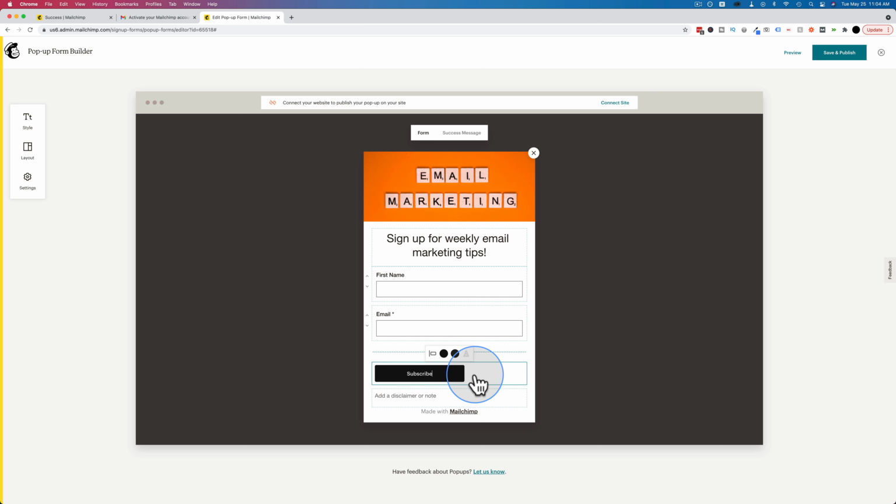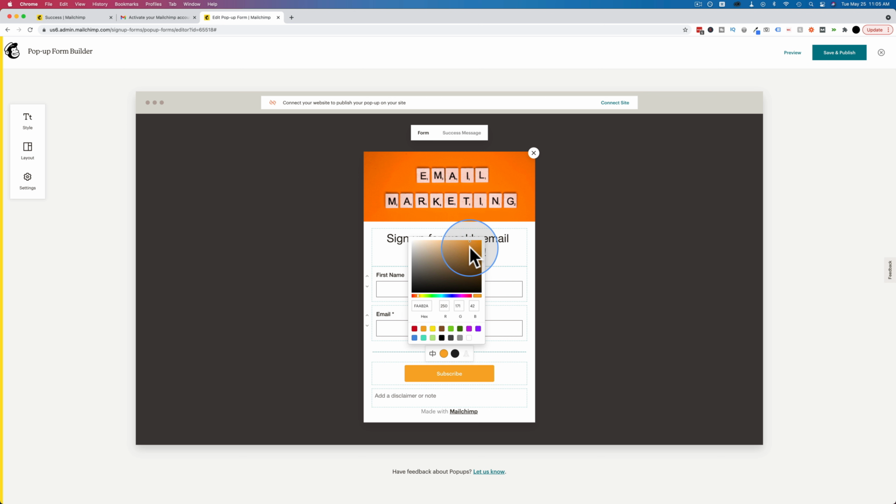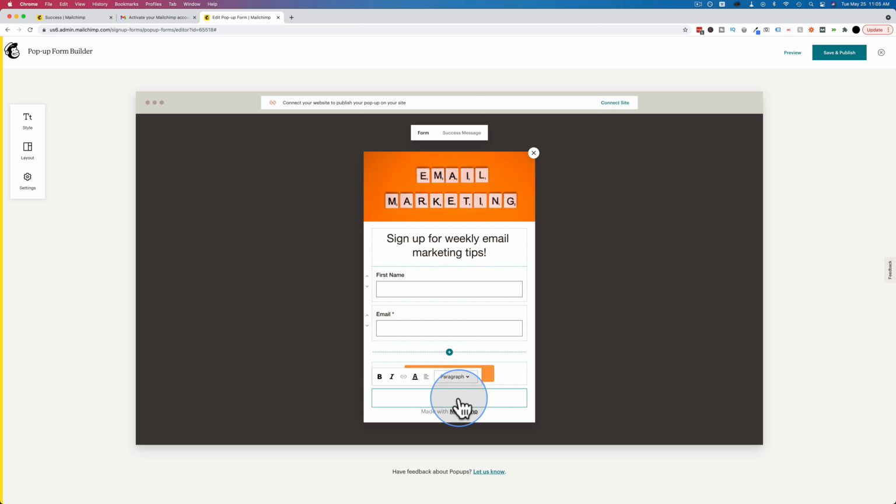And the subscribe button, I'm going to center this and I'm going to change its color so it matches the color up in the heading a little closer. Not the heading, the image at the top. That's pretty close. And then the second color is the hover color. So if I hover over here now, it just goes back to black. I'm going to make it just a slightly lighter orange so they can see it's hovering. Maybe too much. There you go. That's pretty good. We can add a disclaimer or a note down here. For example, we will never spam you. Center that. Made with MailChimp cannot be removed in the free account. You can remove it in the paid account.